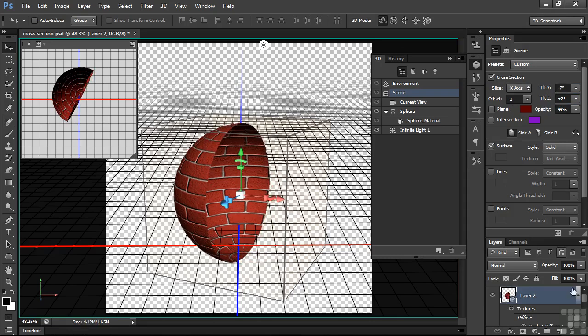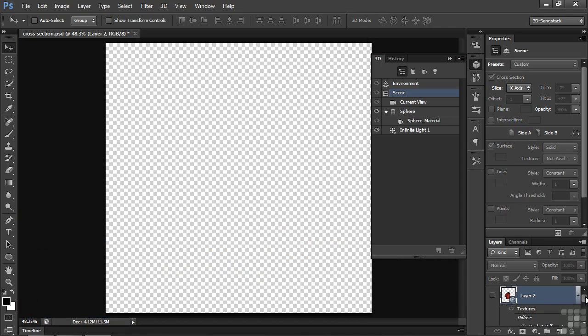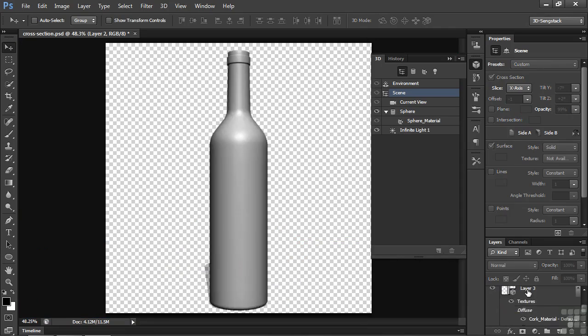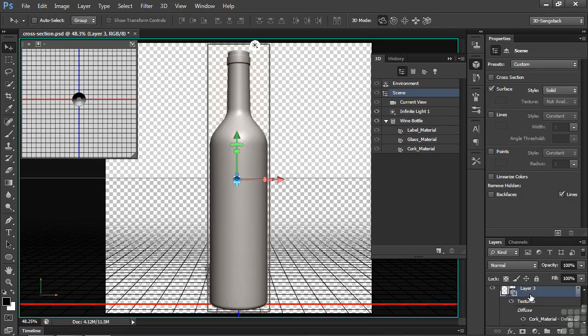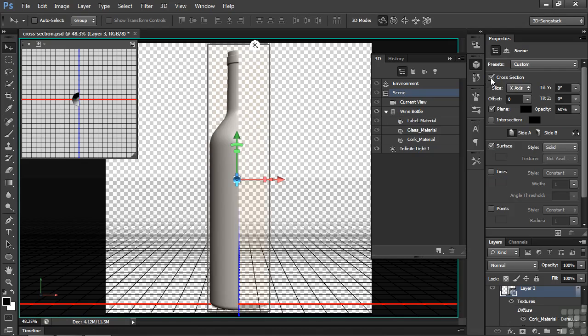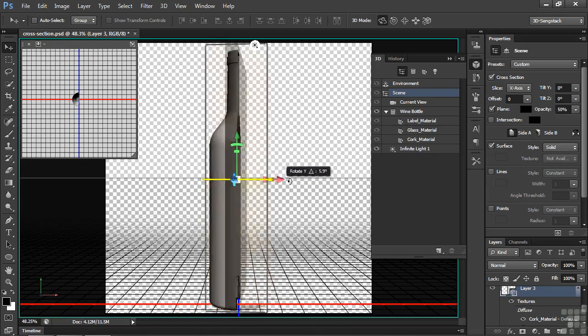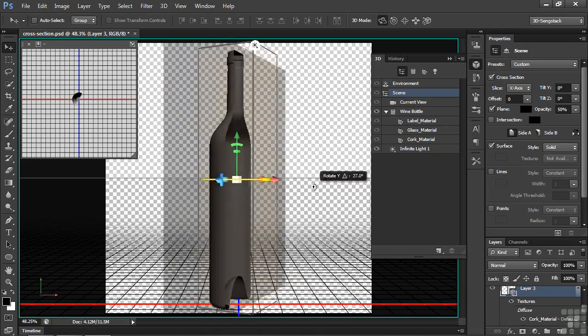Let's go check out a wine bottle because it's not quite as straightforward because of all the curves on the wine bottle. Go down here one notch and turn on the wine bottle. There we go. Let's go to its scene by first making the layer active. There you go. Clicking on the scene there. There's the cross-section checkbox. Click that. And immediately it slices it on the x-axis by default. Go over here and rotate around there a little bit. There we are. Looking inside the wine bottle.